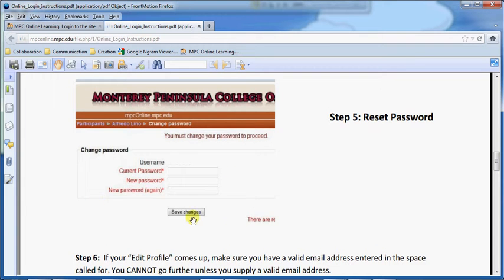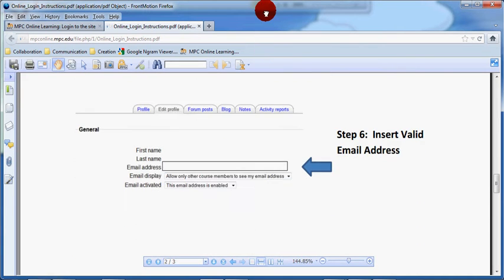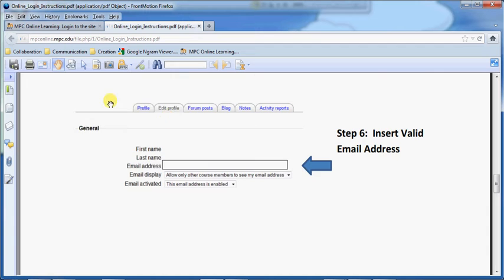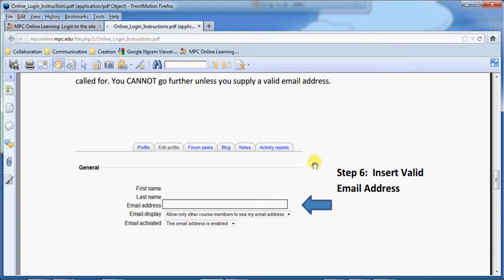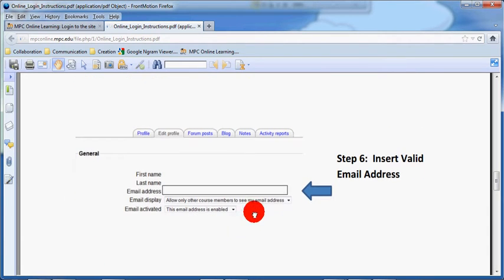And so this is the screen that you'll see after you've logged in for the very first time. It'll then take you to your profile page where you should put in an email address where you can be contacted in case you need to have that password reset, in case you forget it or lose access to your account.